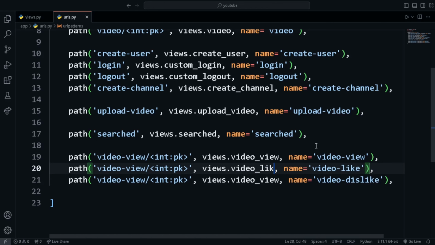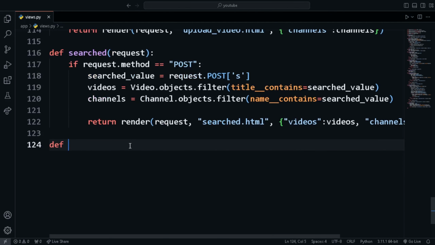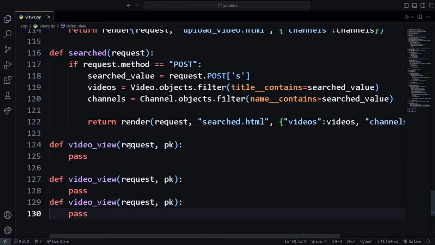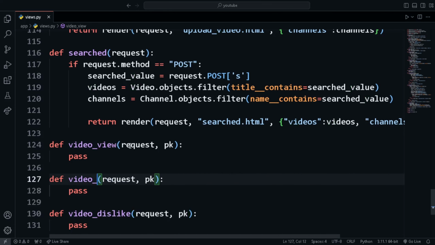Here the views function will be video like and video dislike. Also the URL will be video like and dislike. Now we'll go into the views.py and just create those 3 functions. Define video_view, it takes in request and pk or primary key, and we'll just pass for now. I'll just copy that, paste it 2 more times. One of them is for the dislike and the other one is for like.